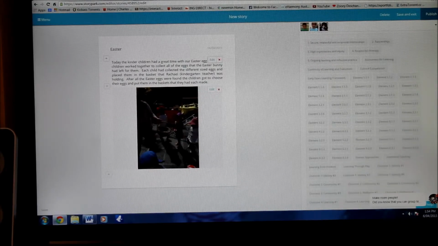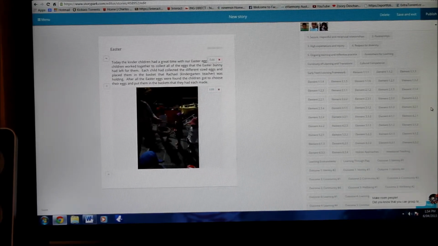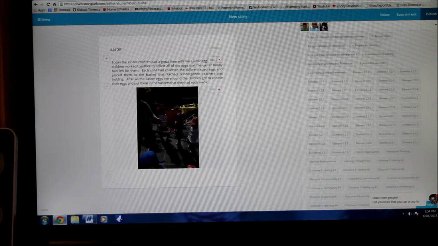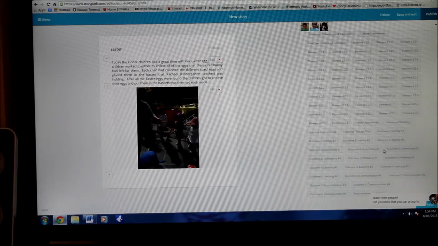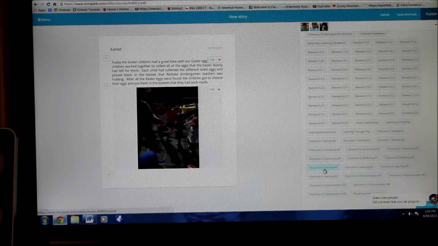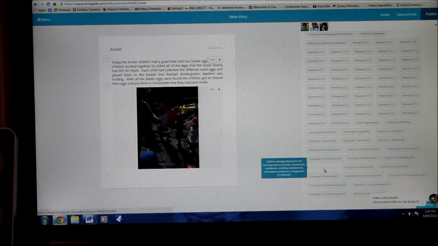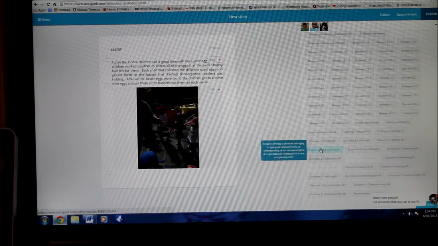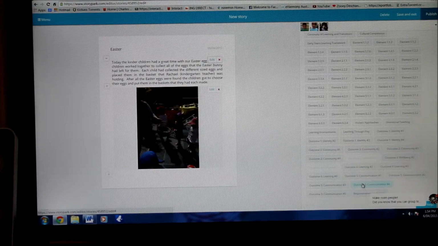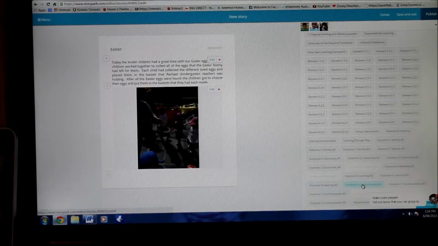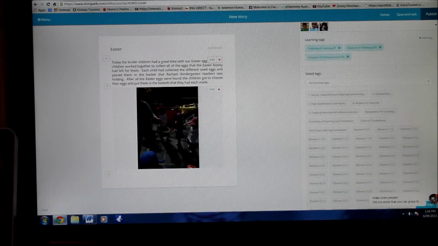So you've got your learning outcomes, your quality areas, the practices and principles. I'm just going to go with some of the learning outcomes here. So I'm just going to select, you basically tick them. And as you can see, if you hover over it, it explains what it is. Most people are familiar with the different outcomes. Once you click on them, they come up here into the learning tags bar.